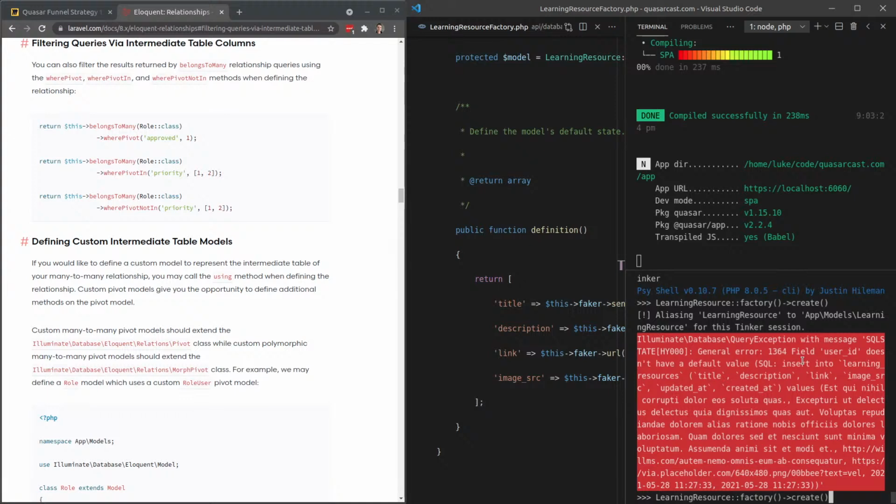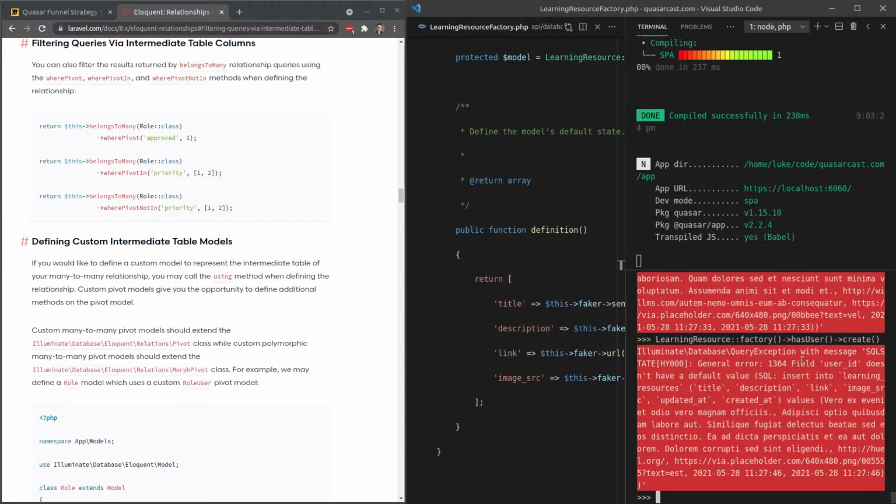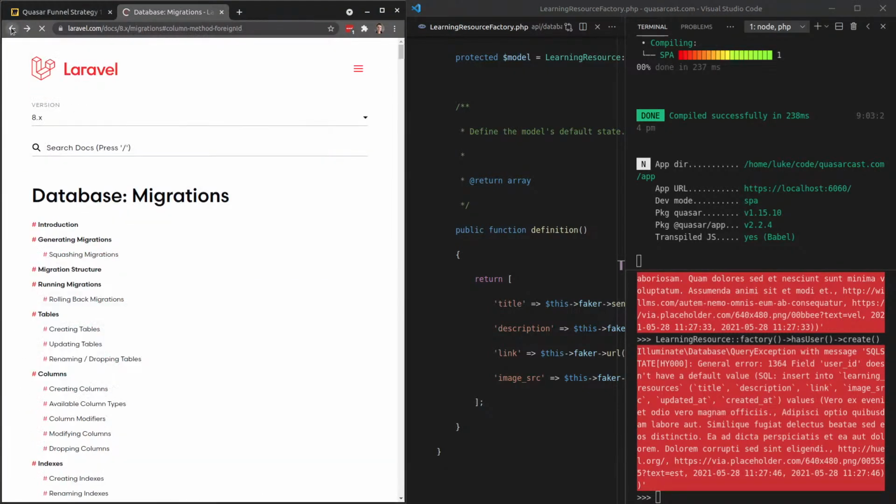Nice, that's exactly what I expected. So then I can say has user, and let's see if that works. I think that was how you say it. No, so maybe it's not has. Let's go back to our factory part.